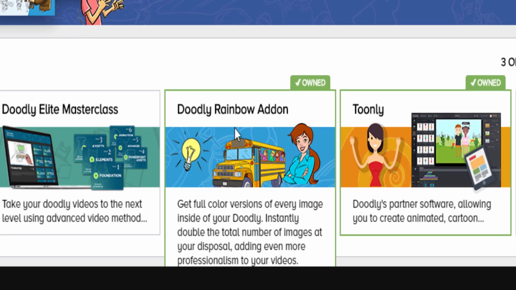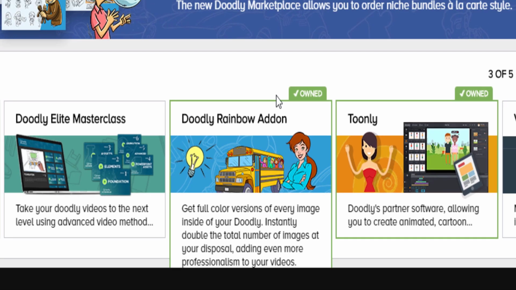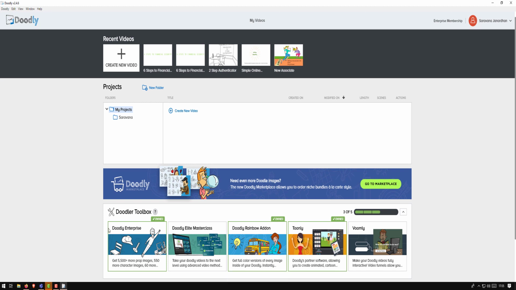Coming to this, one quick note about the Doodly Rainbow add-on. This is a separate purchase. It does not come with Doodly, even if you have the enterprise version. Basically, the Rainbow add-on is nothing but the images that you get in Doodly being colored. Without this you will only get a black and white version of these images.